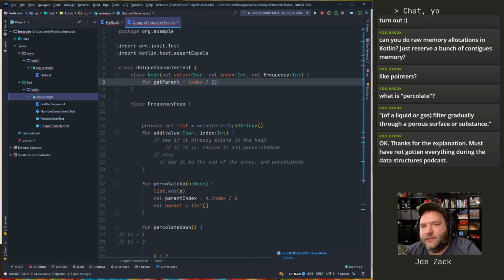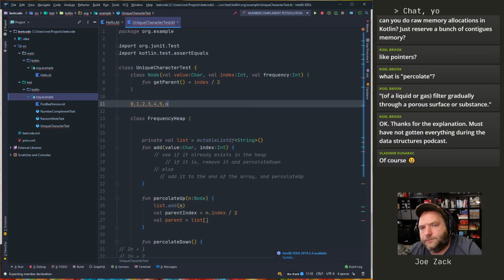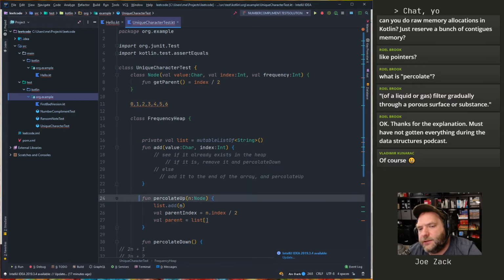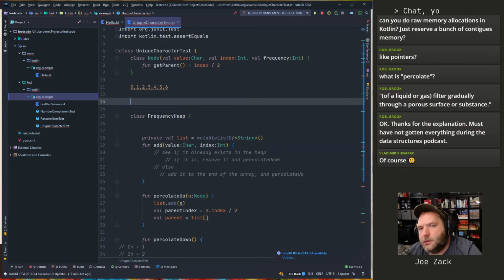I don't think that's enough. Wrong parentheses. So if I am my array here, I'll do a couple more. So your parent right here, index 1, it's the reverse of these other functions, 2n plus 1 and 2n plus 2.